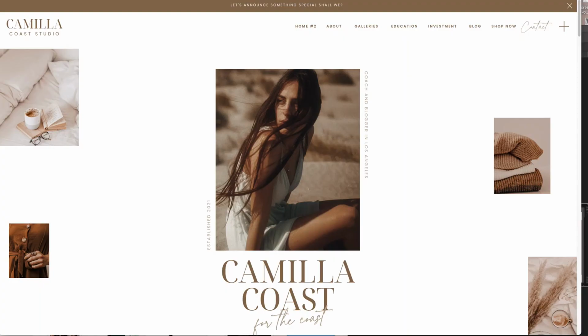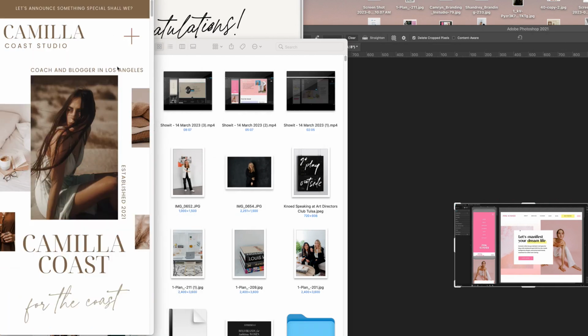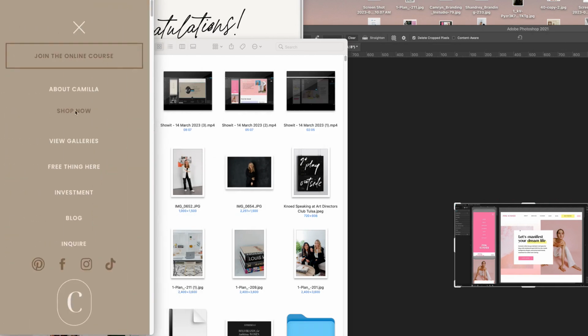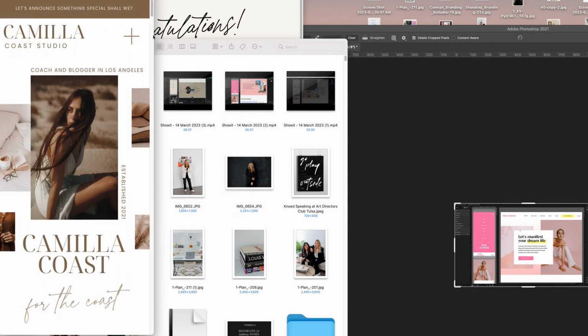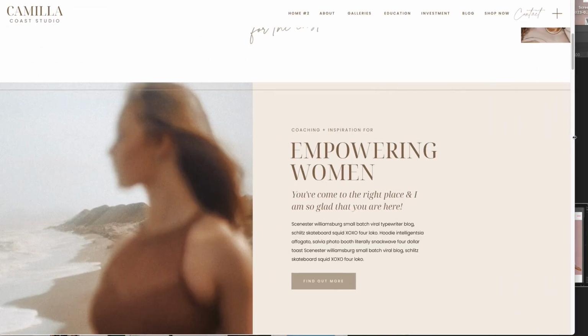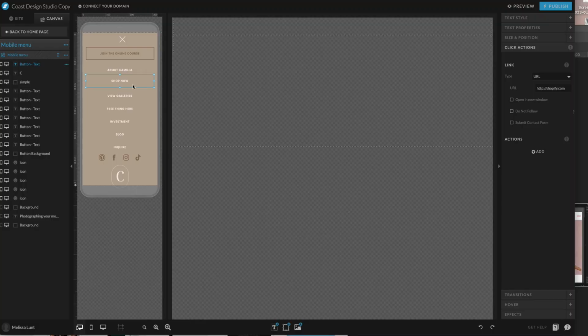And there you go. Now it's going to also be in your mobile, and I will show you what the mobile looks like by making this smaller. You can see Shop Now is there. You can mess with this spacing and just adjust it as needed in your mobile editor. But that is how you add a link to your navigation menu in Showit.